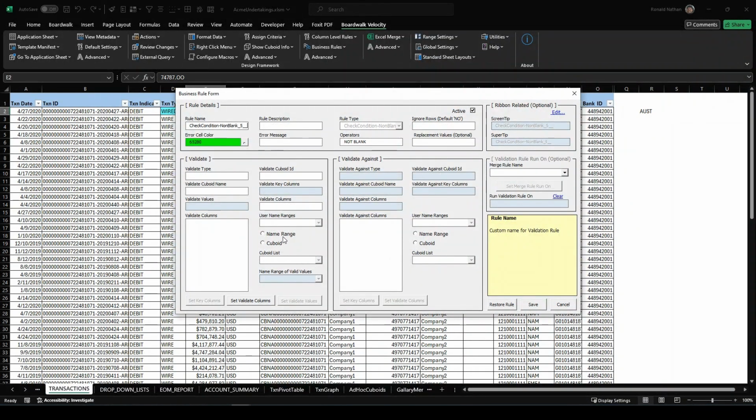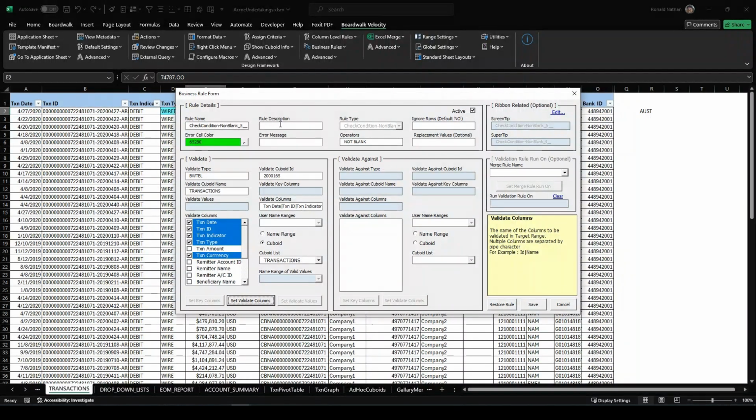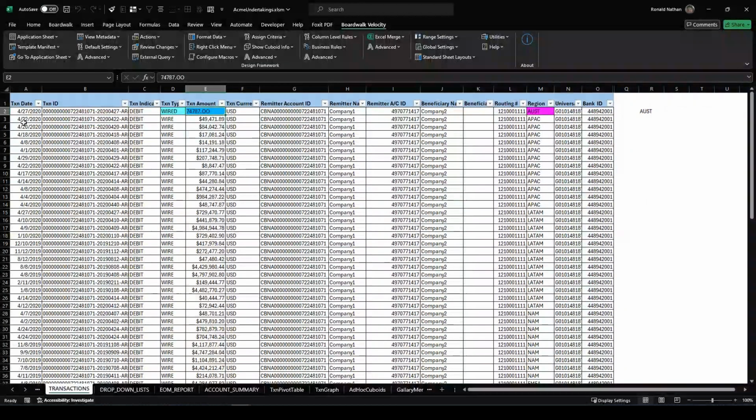Click on Cuboid, select Transactions from the list of cuboids, select TXN date, TXN ID, TXN indicator, TXN type, and TXN currency columns from the list of fields, and then click on Set Validate Columns button. Notice the data was populated in the fields. Let us add the rule description and the desired error message. We will keep the color. Since there is no other information needed on the form, we can save the configuration and cancel to exit.